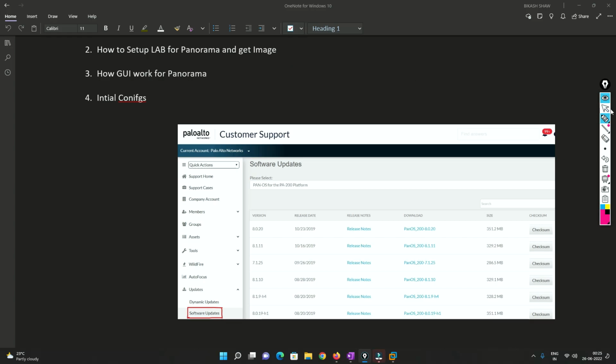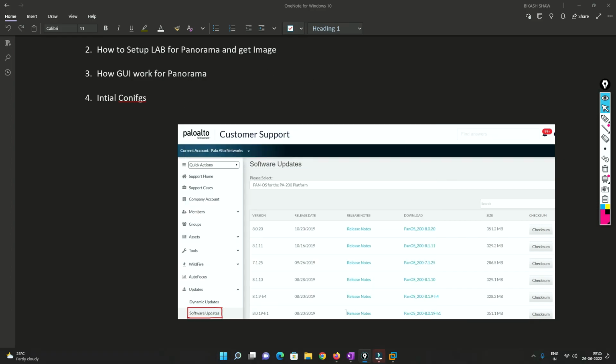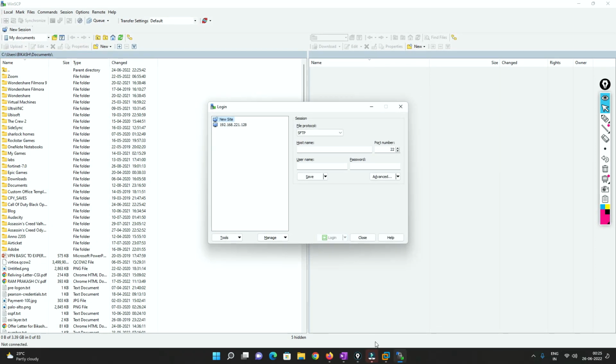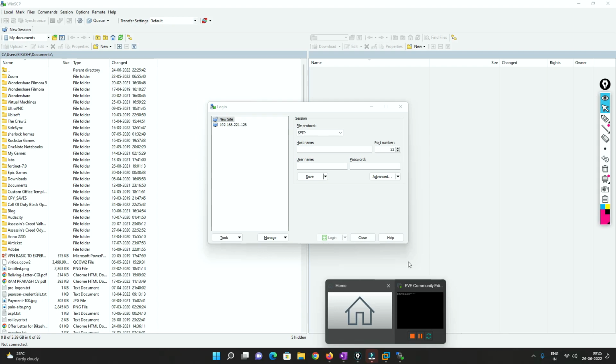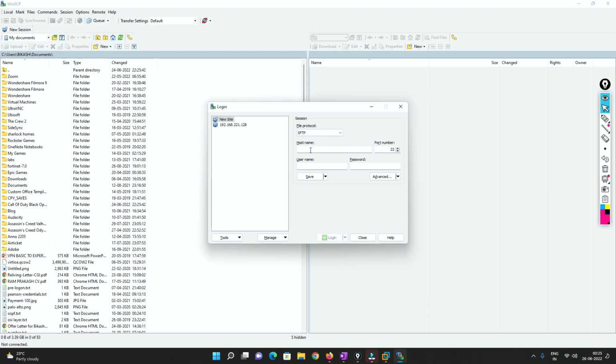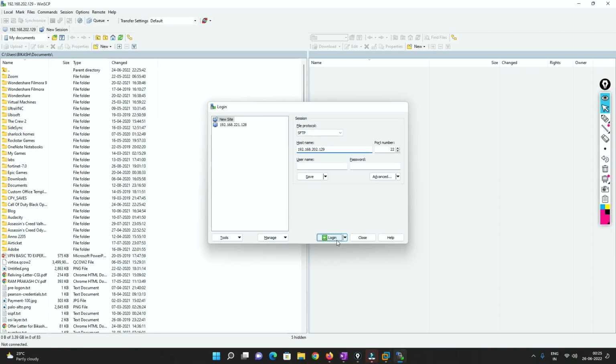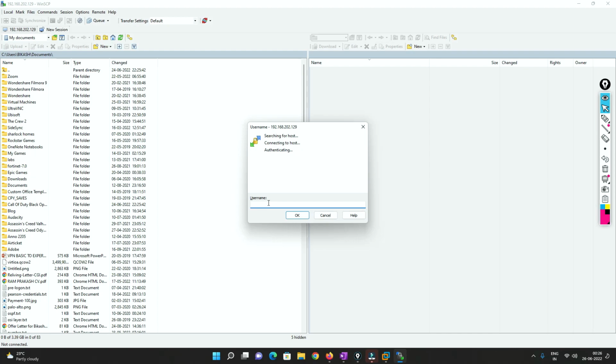Now we'll see how we can import the images to EVE. First of all we have to open WinSCP and browse to the EVE IP address. Once you start the EVE in VMware, you'll get the IP address. So here it is 192.168.202.129, I guess. Login: put the username as root and the password as eve.